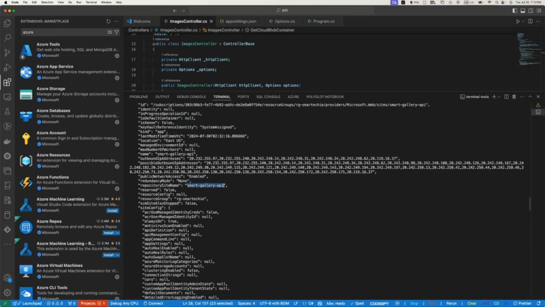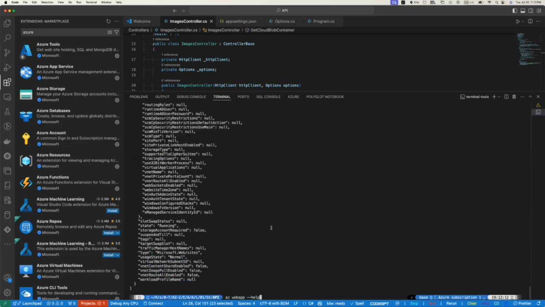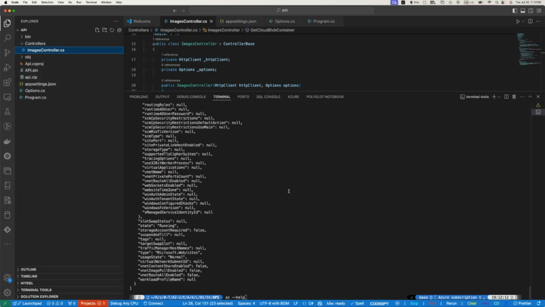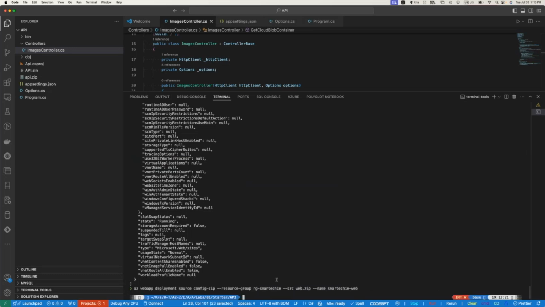This one is created. This is for my overall subscription. If you want to narrow it down to a specific resource group, you can always provide the group alongside list. You can do those things. So this is how we can use our webapp command, right? Now we'll try to deploy this particular zip file we have. For that, we have a specific command we can use. See, here you can see the command. Should I clear it out a little bit?